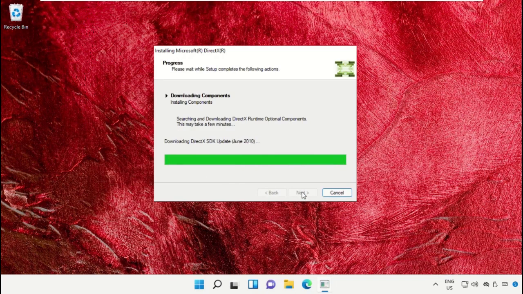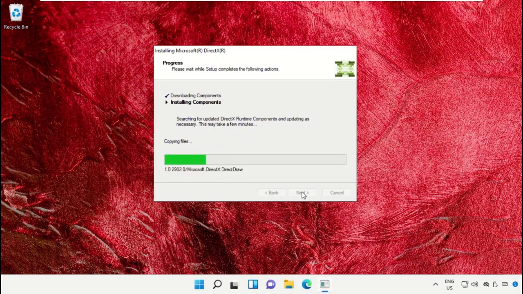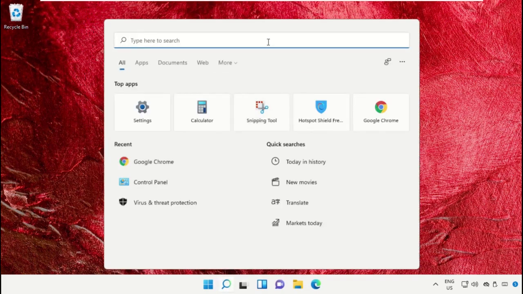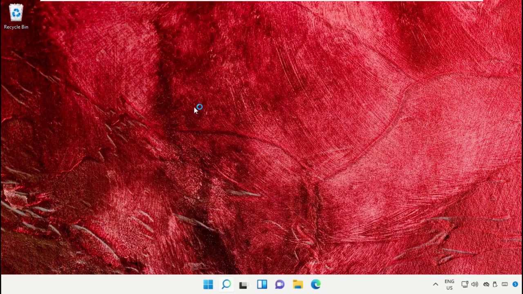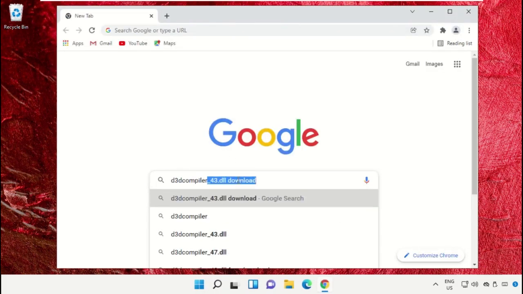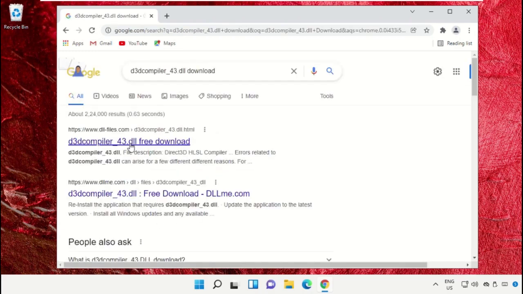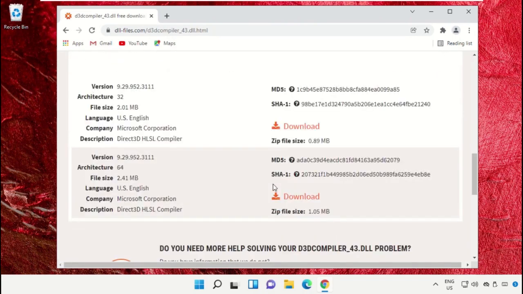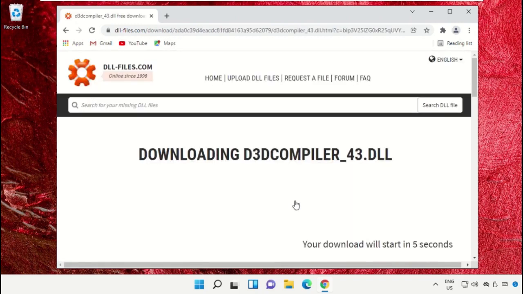Once done, go to search bar and type Google Chrome. Click here to open it. Again, type d3d compiler 43.dll download. Again, click on the first link from the search results. As per your system type, we need to download setup file. So click on download.